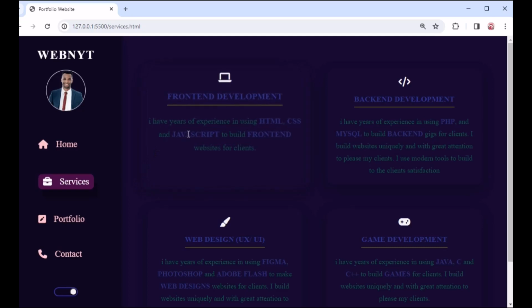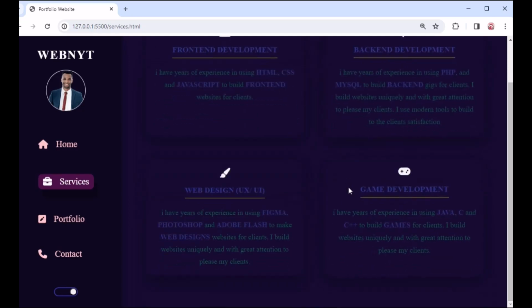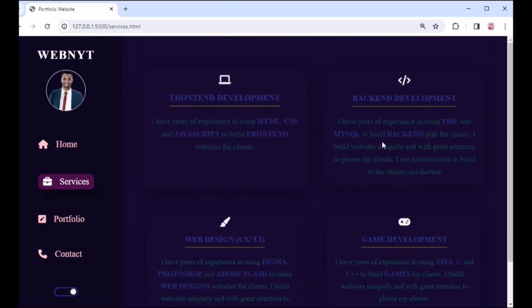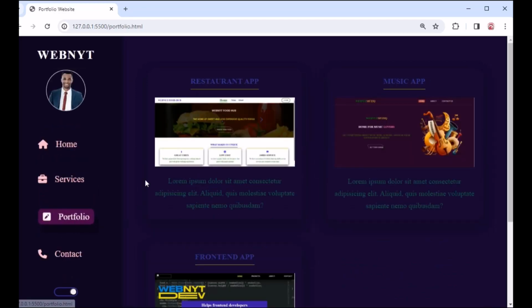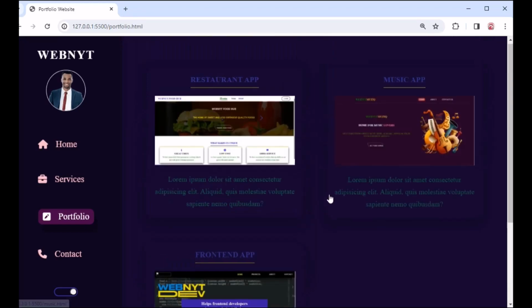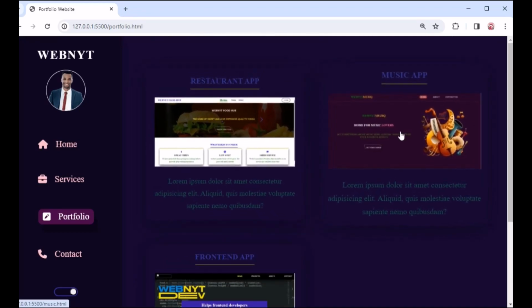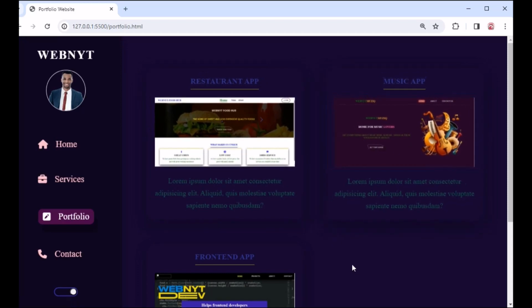Okay, so you can see these are the services that we provide. They are in these beautiful boxes that, when you hover on them, increase the scale a little bit. So this is our portfolio. It also has the hover effect. These are the projects that we have done, and we are exhibiting them here.